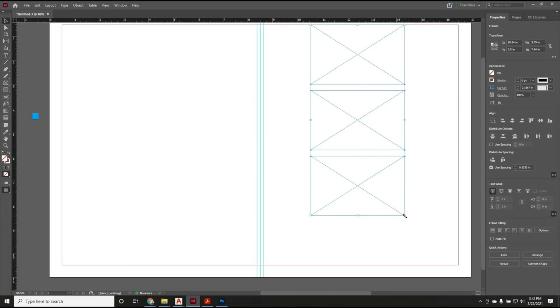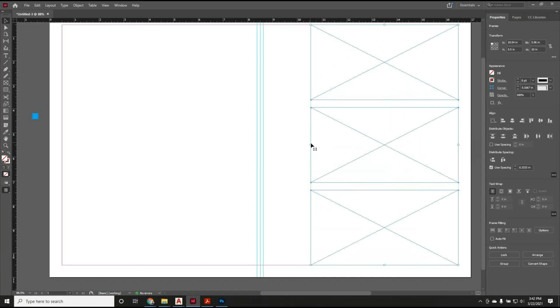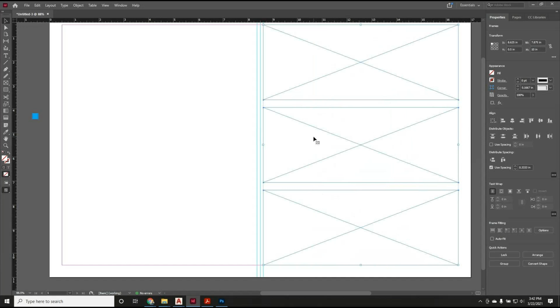So I can select those, hold Control, pull them down, pull it over, and pull it over.